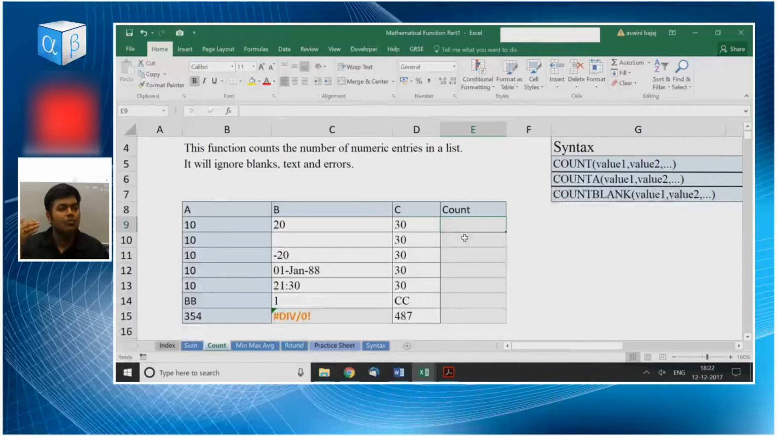When you're looking at count, count A and count blank, count is going to count the number of cells that have some data in them, but only numerical data. Count A will count all the non-blank cells, so whether you're putting a number or a text, it is going to count all those cells. Count blank is going to count the number of blank cells in the selected range.